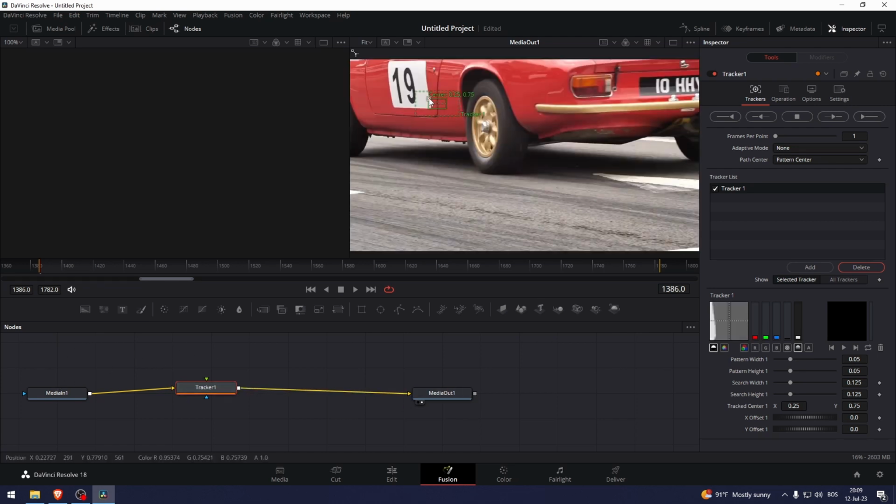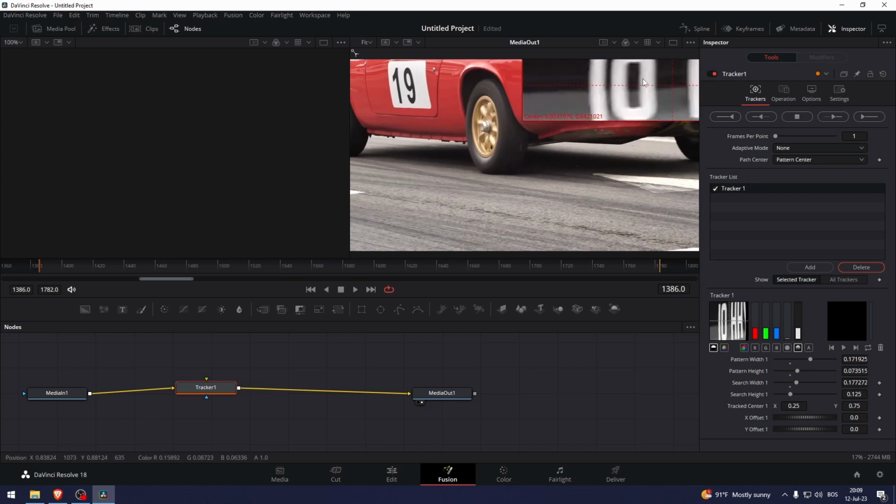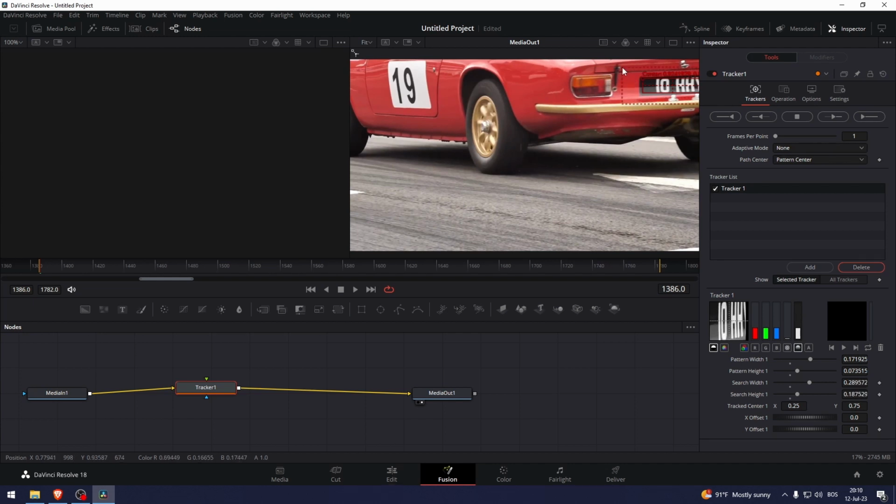And now simply click this small button right here and drag this over the license plate. Now we can make this a bit bigger. There you go. Now what this basically does is whatever is in this little box right here, that's what it's going to try and track. This outside box is the area where it's going to search for the object that's being tracked.